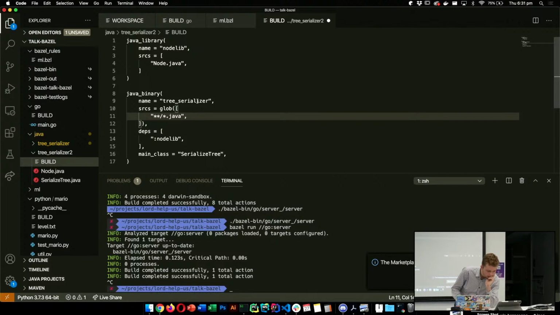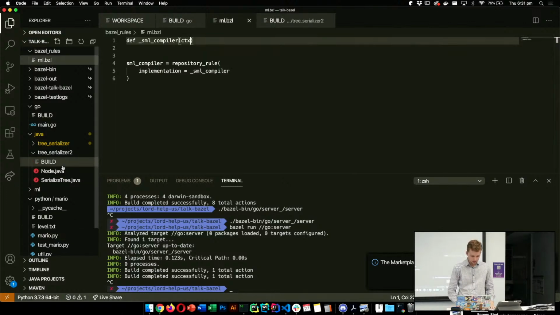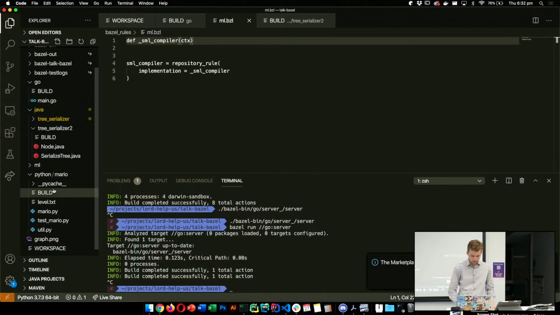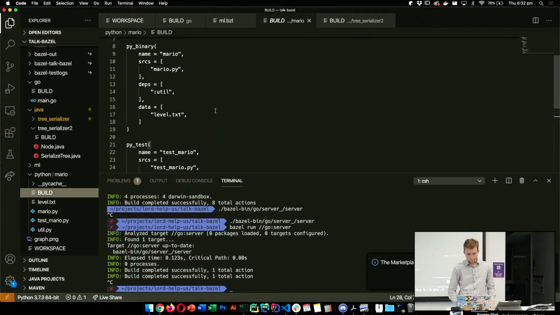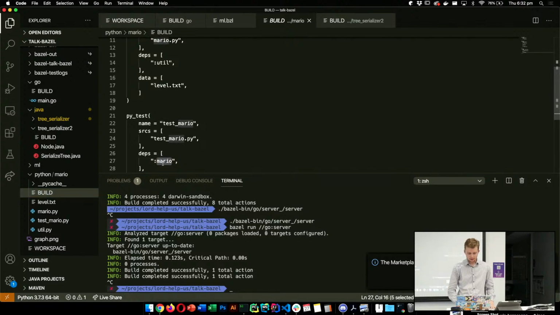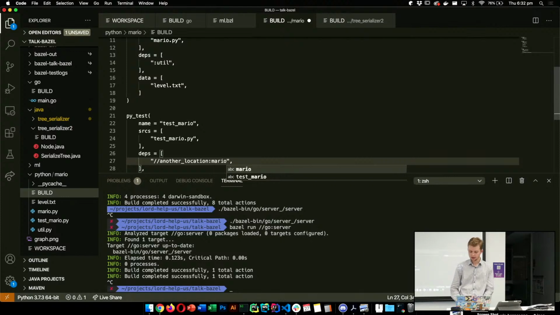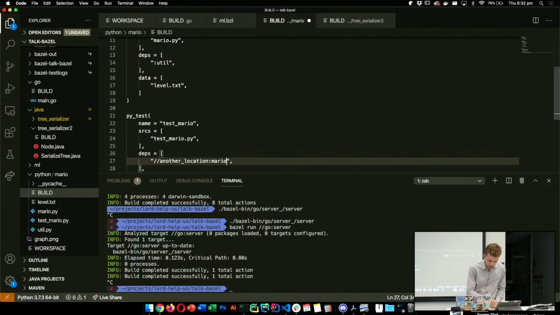What do we got here? Tests do not need to be in the same directory as the source code. So what we would do, going back to here, sorry, I clearly wasn't looking at the chat. If this was somewhere else, we would just say / another location : Mario. And that's how we can specify an external, non-local dependency.